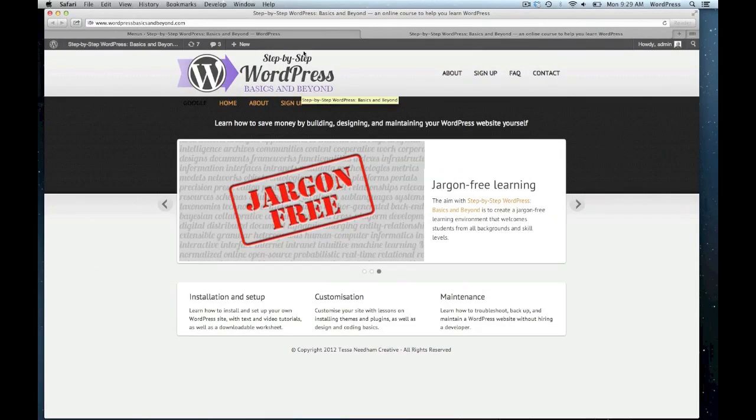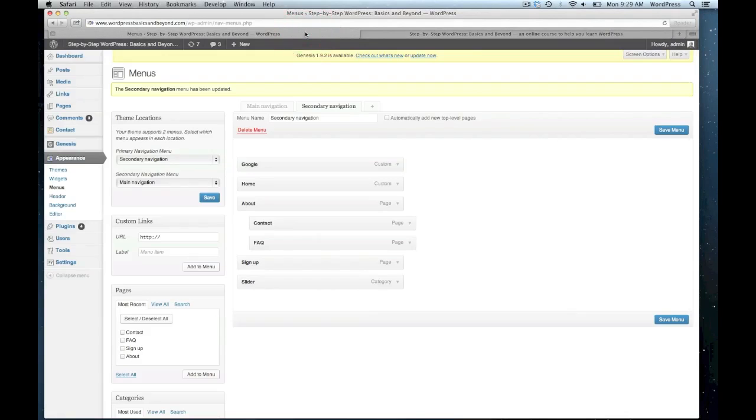And every theme is different. Some themes will have only one location, some might have more than two. I'm going to remove that just by choosing that space here and save, because I don't actually want that menu to be appearing on my website right now.